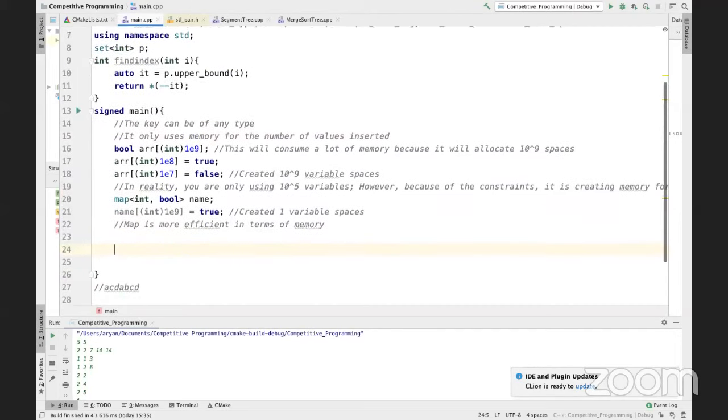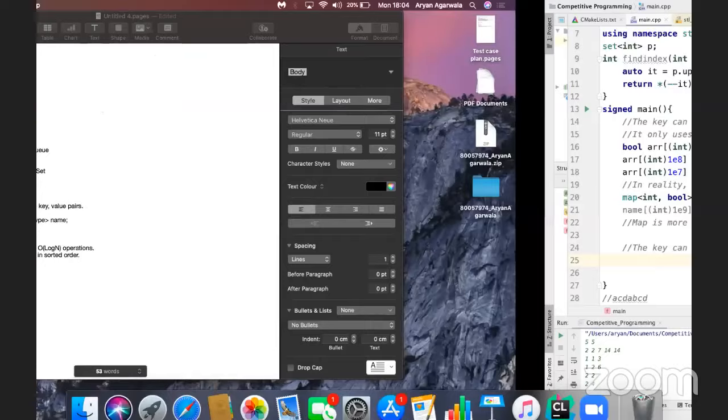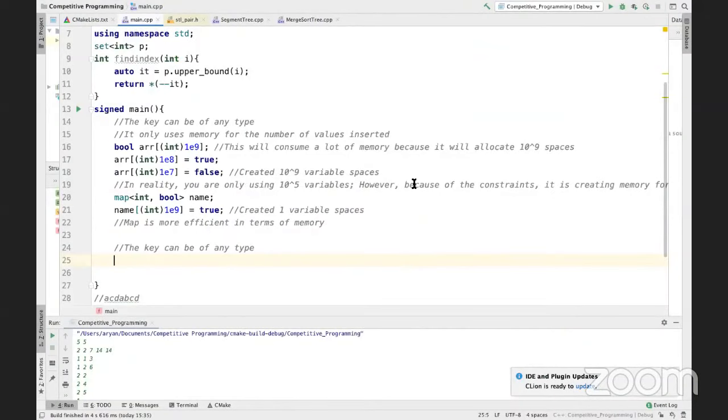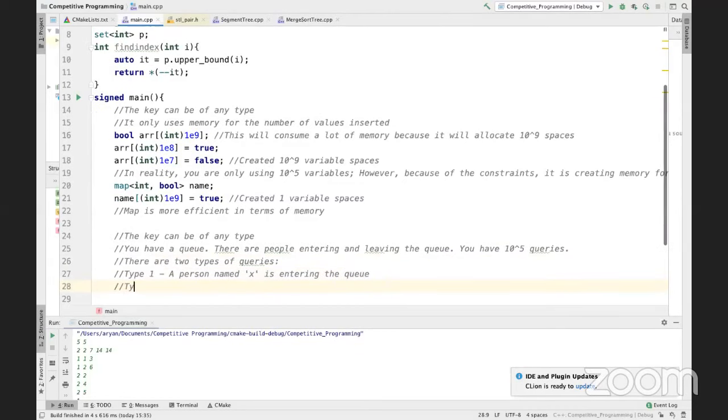The second advantage of a map is that the key can be of any type. Let me give you guys a sample problem. Let's say you have a queue, and there are people entering and leaving the queue. You are given the names. You have 10 to the power 5 queries, and there are 2 types of queries. Type 1, a person named X is entering the queue, and type 2, how many people are there with name X in the queue.